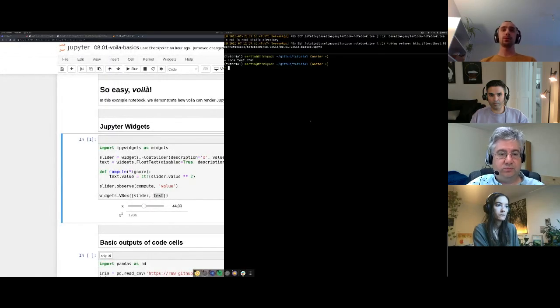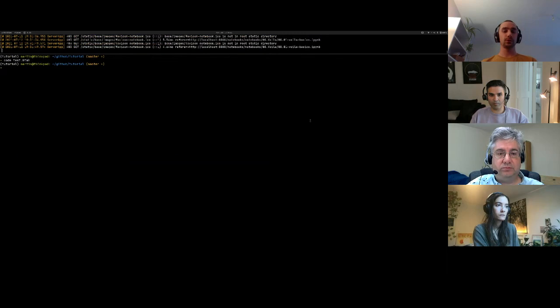So Voila is a command line tool that you can use just like you would do Jupyter Notebook with the name of your notebook. You can do, let me just zoom in a bit.